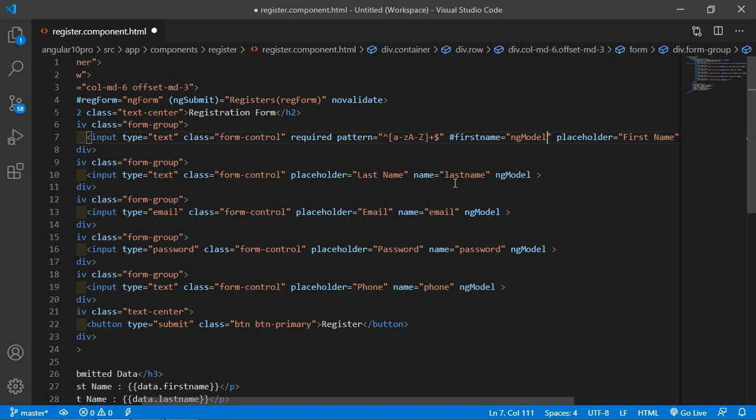And now validate the last name field. It is also required, so just write required, and also add the same pattern: caret sign, big bracket, A to Z, and capital A to Z. All right, add the plus sign and dollar sign. Now add a hash, lastName is equal to ngModel.